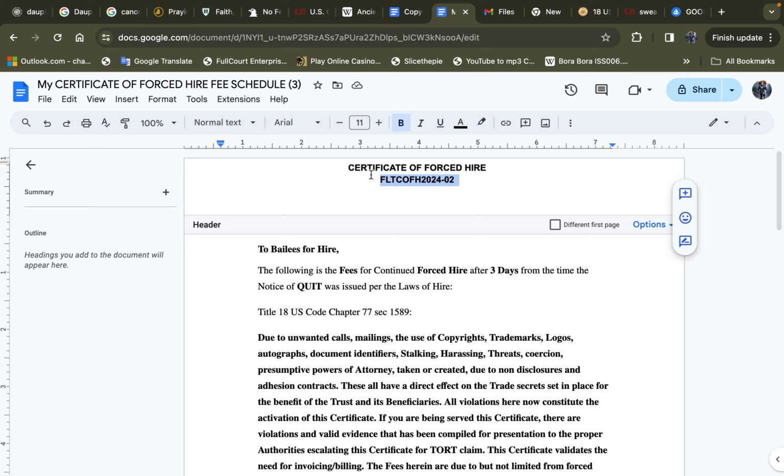Because if you do something like your certificate of trust before you do this, it's going to screw it up for you. You're going to be missing a lot, all right? I'm not going to go back and discuss what I did in part 1, which was the common law copyright. I'm going to go right to the forced hire fee schedule, certificate of forced hire. It should be FHS or forced hire fee schedule. Yeah, FHFS. But I just titled this one certificate of forced hire.